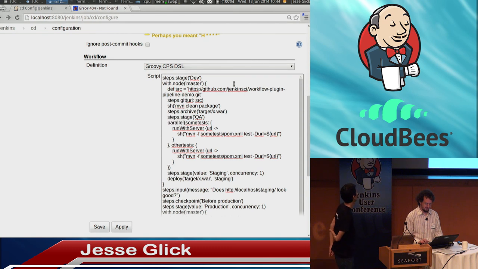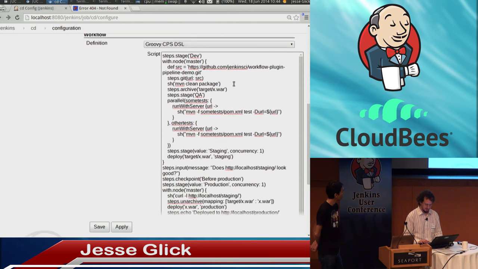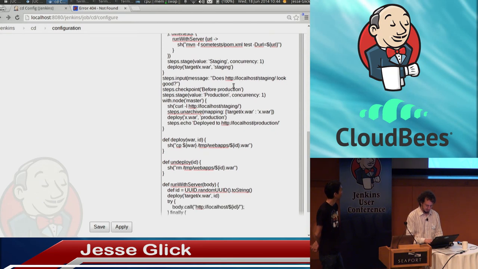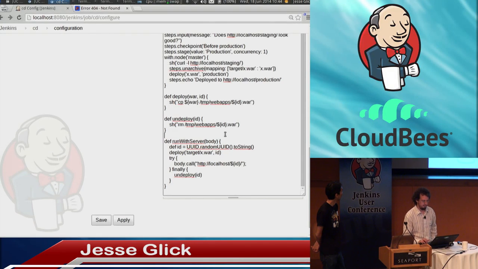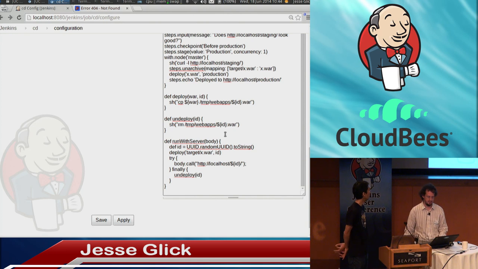So here we're running some things in parallel. We're starting up two different branches of code, and each one is going to call this function, run with server. So you can see that I can define logic by defining functions. This is Groovy, so you can use Java syntax, or you can just use a simplified Groovy syntax like this for defining functions. So here's a function with an argument. The argument is actually a closure, or another block of code that we can run.